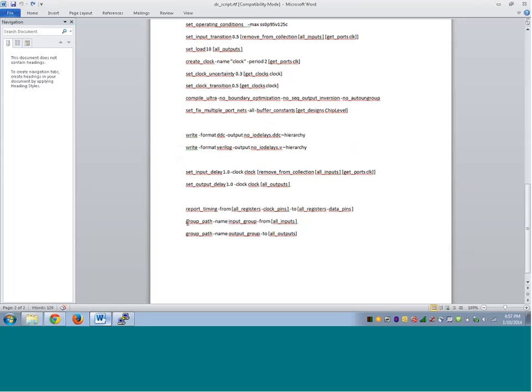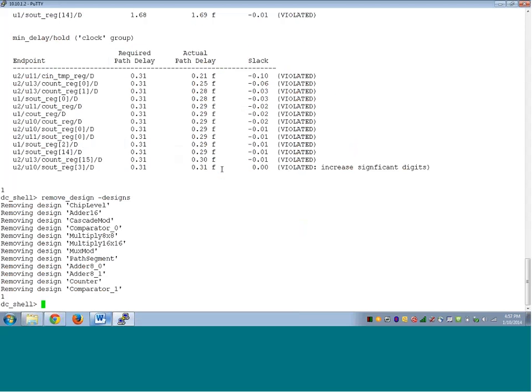I create a new group called input group, and I say that all the paths starting from inputs are put into this group. Again, I say that all the paths ending at the output port are kept in an output group. Now I will read in the DDC.